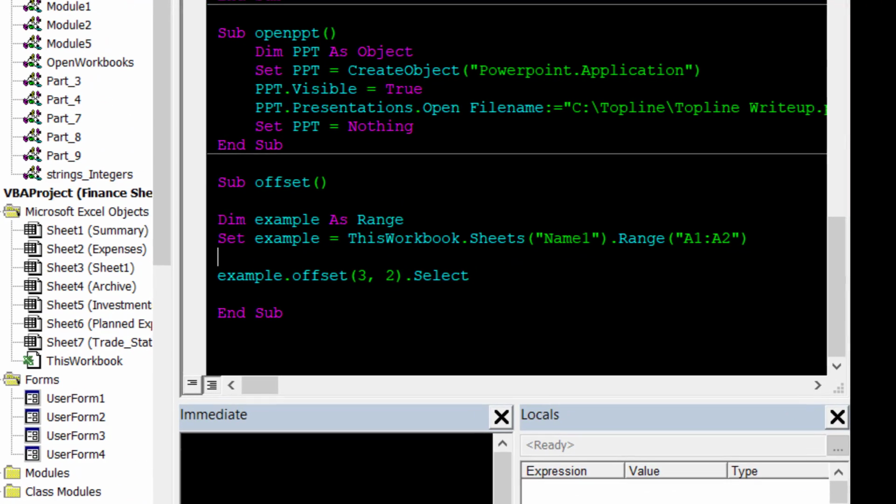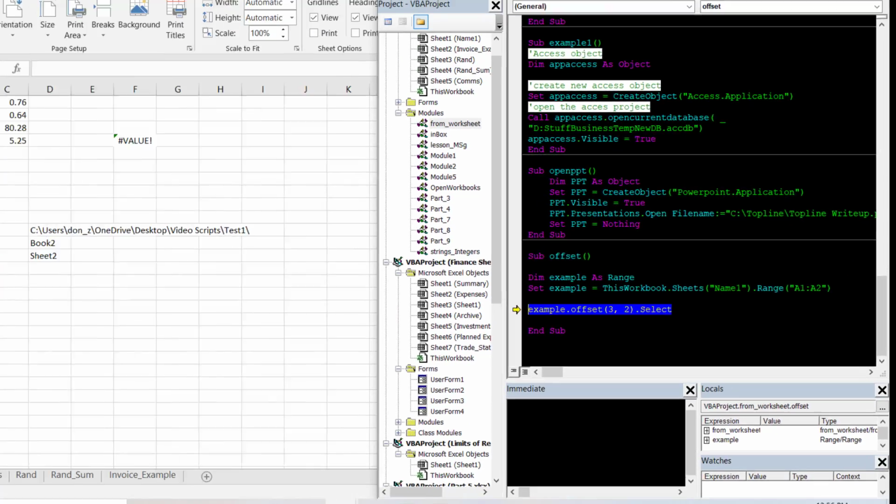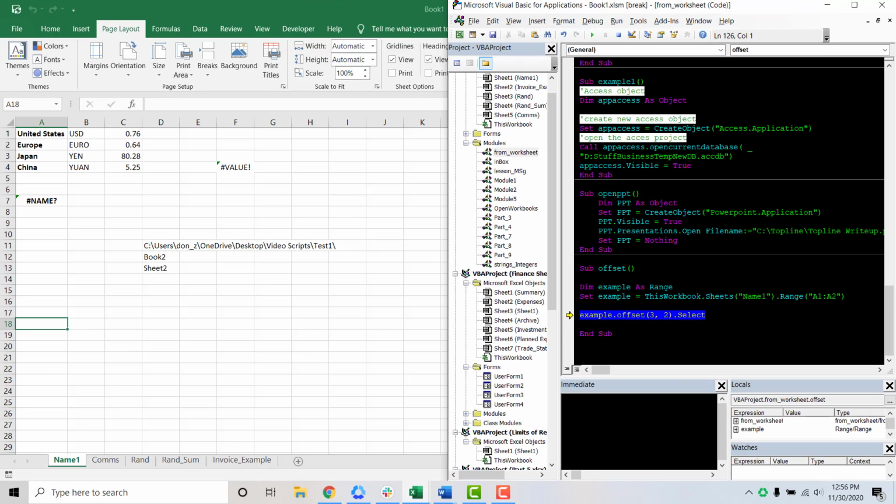Let's take a step back for a second and briefly go over how offset works. Offset takes the range reference and then provides a certain distance away from that range to be able to arrive at a selection that it switches to. In this example that we're looking at, it shows a range of A1 to A2. Using the offset command, we are shifting the selection down 3 and 2 to the right. Offset uses the first coordinate as the vertical distance and the second coordinate as the horizontal distance from where your current range or selection is.